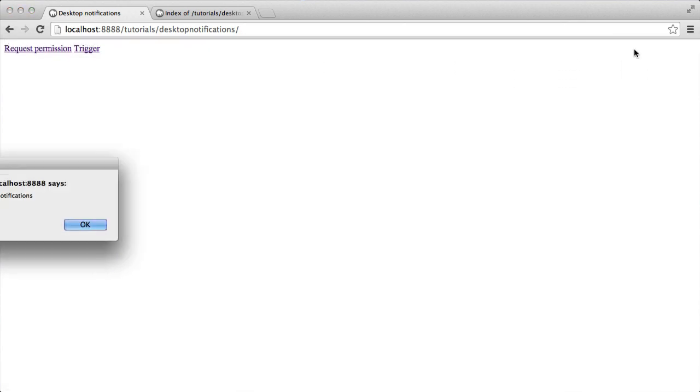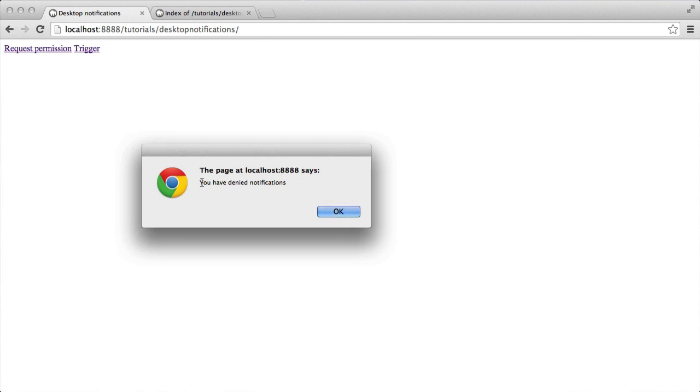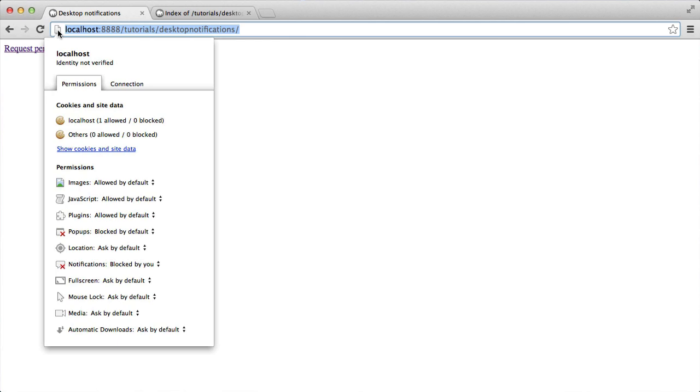Let's go ahead and deny it and see what happens. We get a message saying you have denied notifications. Obviously, in a production environment, you would choose a more suitable way of telling a user something rather than using alerts. Now, I can use the little button here to go and enable Use Global Default.